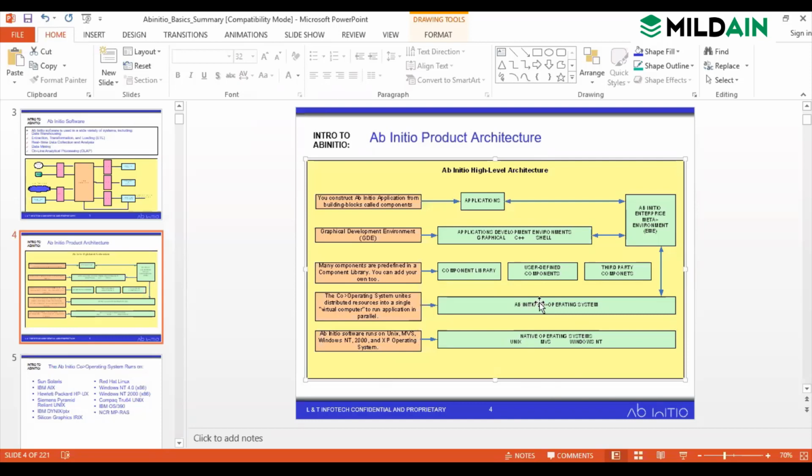So this operating system will sit on a native operating system. It can be Unix, it can be Windows NT, etc. And using GDE, we'll use all the components that are already present with Ab Initio. Some components can be user defined, I mean, a developer can define a component to perform a specific task. Third party components that are available can also be used in GDE. So this is about the architecture.